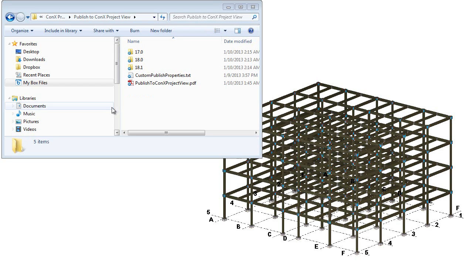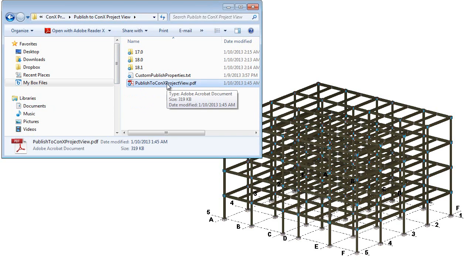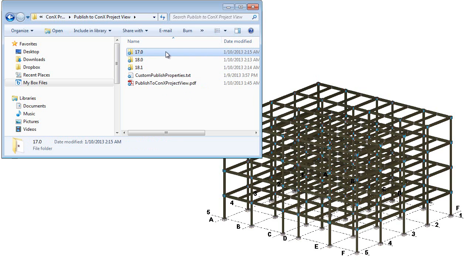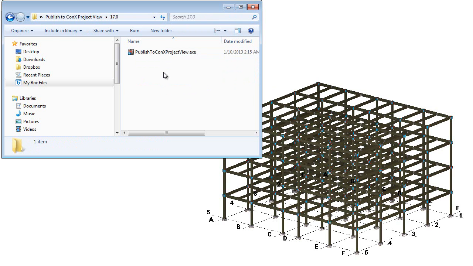Alright, to get started, you can see that I've downloaded the contents of the Publish to ConX Project View folder from the ConXtech box website. Included in that download is the help file, which gives step-by-step instructions and a process guide of how to use the tool and publish a model. You'll also see these three folders, which are representative of the Tekla Structures version that you have installed on your machine. I'm going to be working in version 17, so I'll open up that folder.